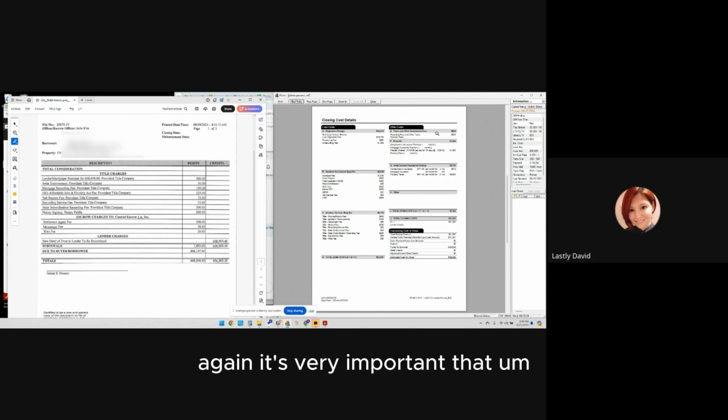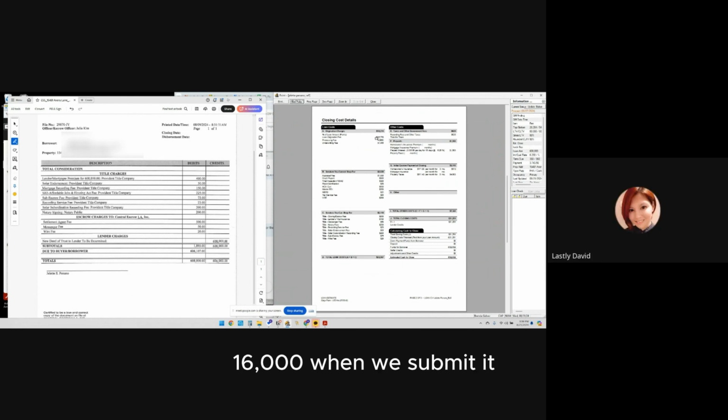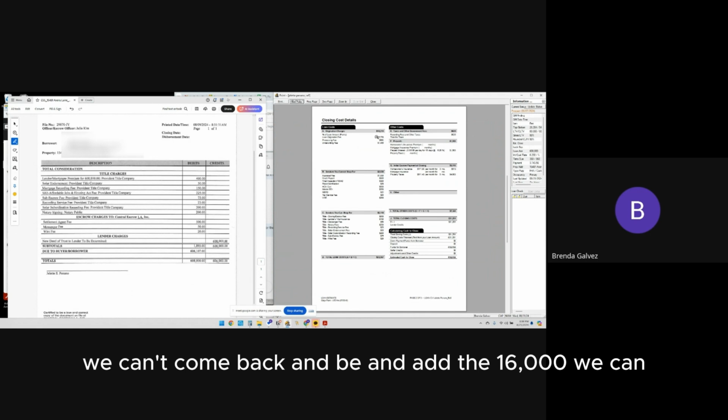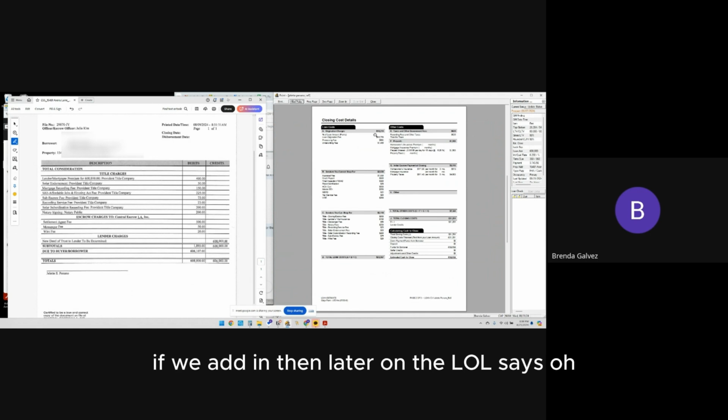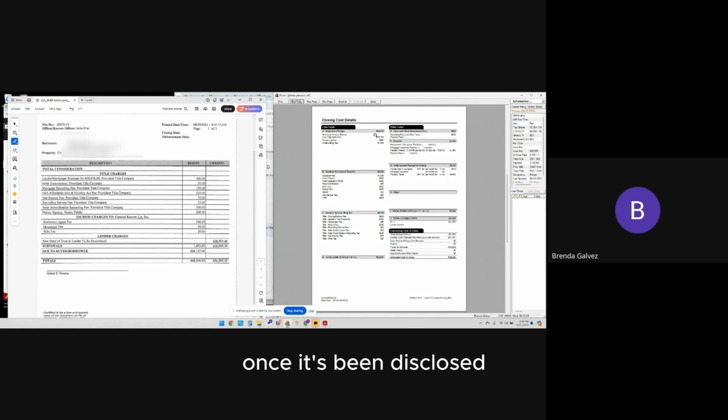No? Okay. Again, it's very important that we over disclose these fees, because if, let's say, we forget the origination, 16,000, after it's been disclosed, we can't come back and add the 16,000. If we add it and later on the LO says, oh, you know what, I don't want to charge it, we can always remove it, but you can't add it onto the fee once it's been disclosed. So it's very important that even if on the ERP it's not showing a fee, you want to get email confirmation from the loan officer that they're not collecting any fees.